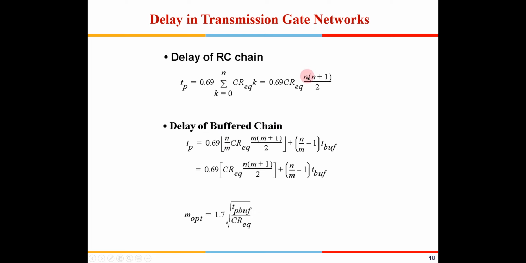So this is K, and it goes from 0 to n. So there are n number of stages. So this is just a summation from 0 to n, right? Where K, if you do that, you get n into n plus 1 by 2. So this is the total delay.